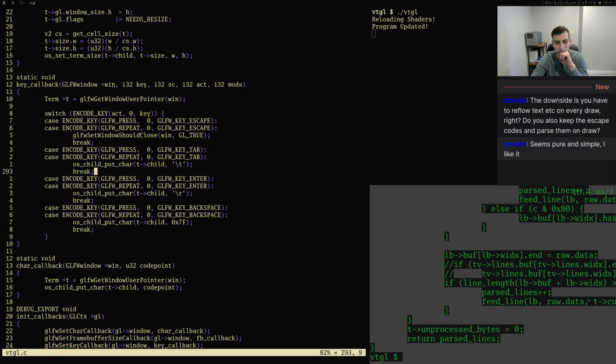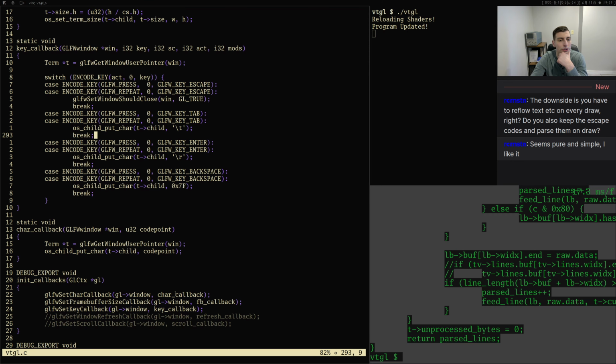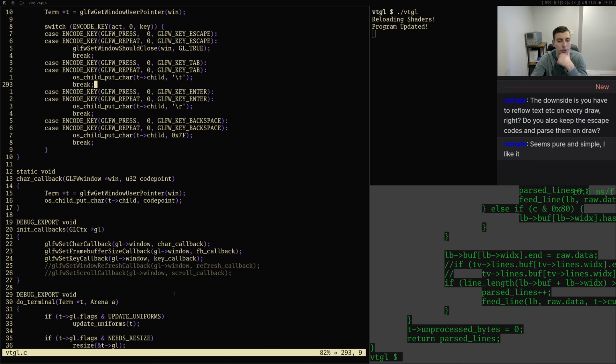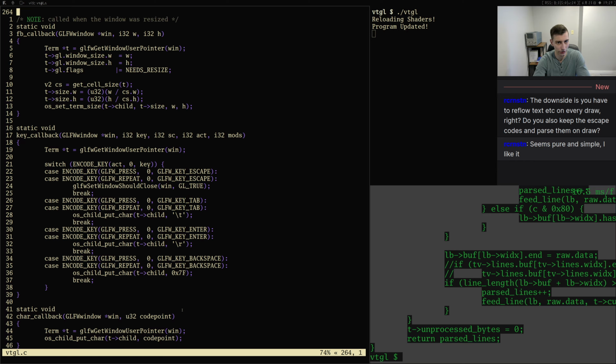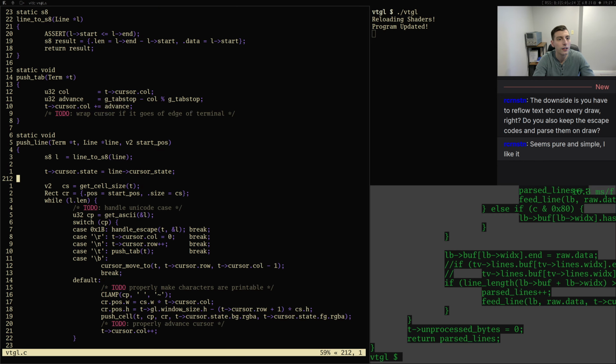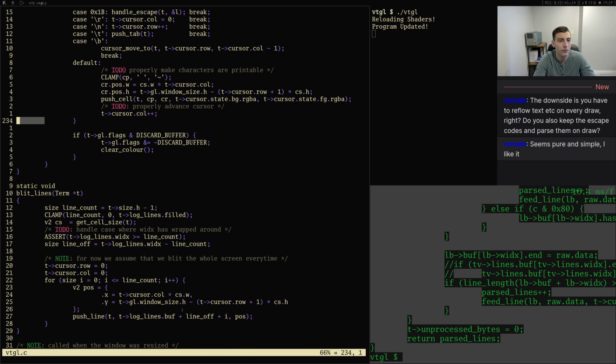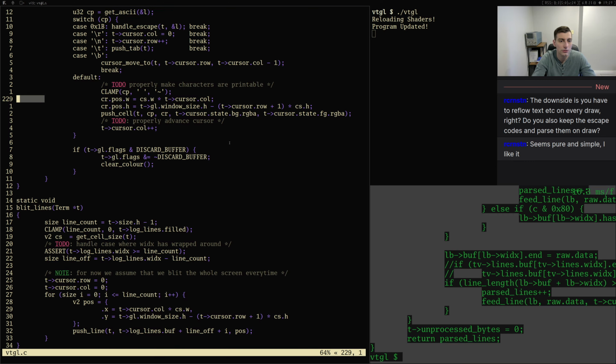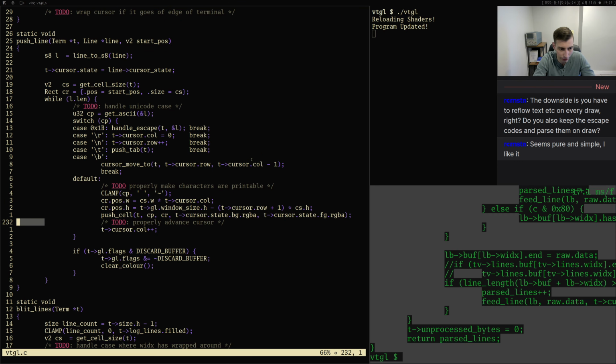Okay. Probably reflowing. Or what else? I guess we should just reflow. We should properly try to do the reflow. So here, properly advance cursor.